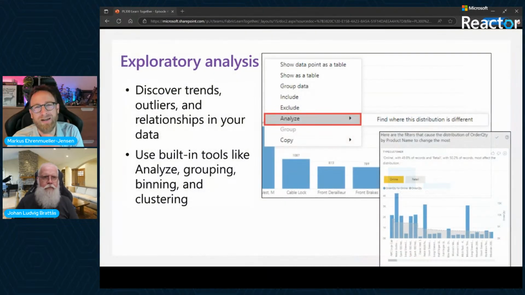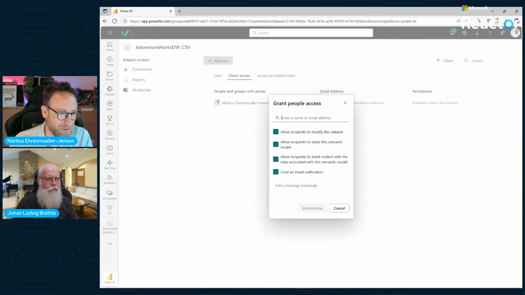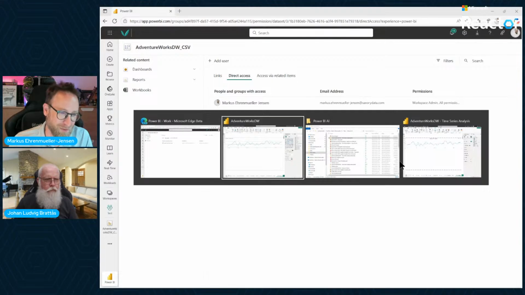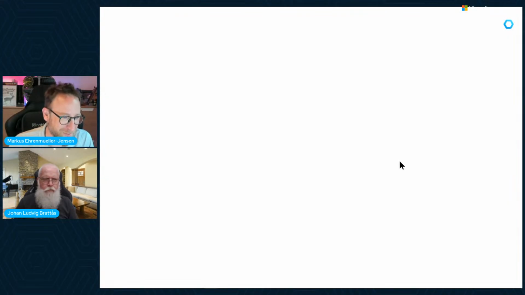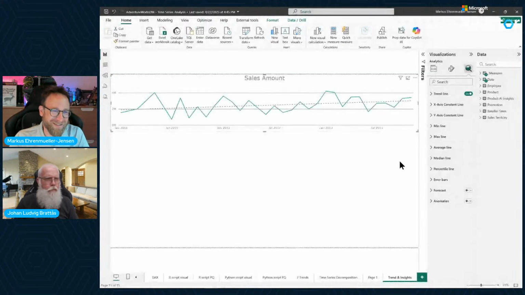So what we've got there are tools for exploratory analysis, so you can discover trends, outliers, and relationships in your data. And I think I will jump over to my demo to actually show you what this looks like in real. Oh, it's not real. I mean, it's AdventureWorks, right? But it feels more real than slide text.